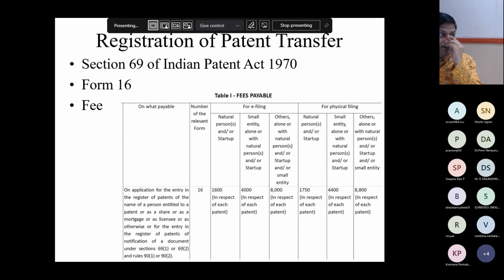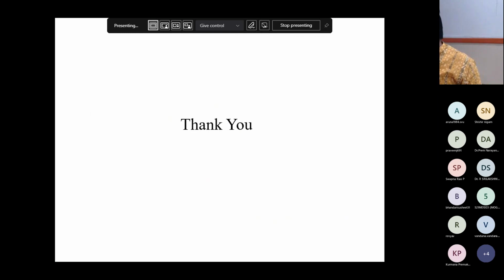How much fee you have to pay for patent transfer if you are doing licensing? This is for each patent, 1600 you have to pay. Form 16 you have to apply and then do. I think I will stop it here today so that it does not get too boring. So this is how you file the patent, maintain it, and do it. Any questions?